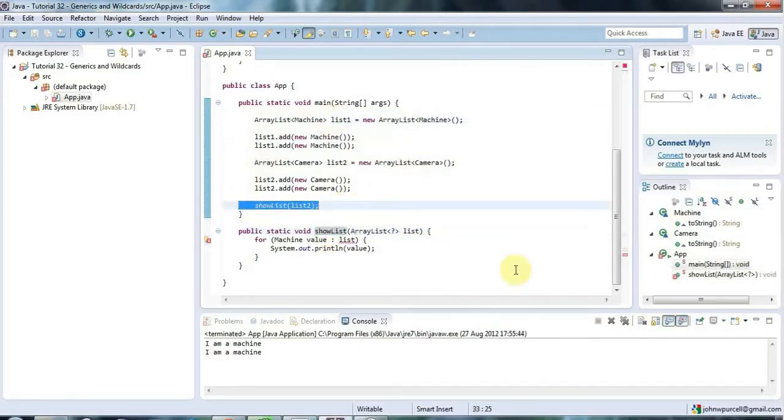Now the disadvantage is that then you can only treat the items in the list as being a type Object, because Object is the ultimate parent of all classes in Java. That's Object with a capital O. So you can't now call any camera or machine specific methods, even if you pass in a list of cameras or machines.